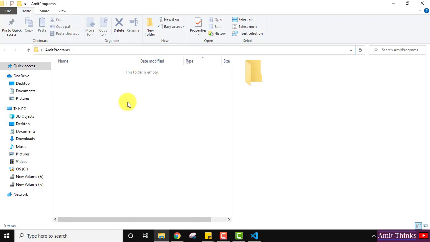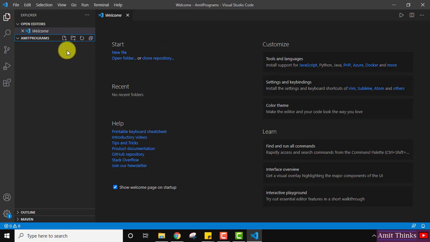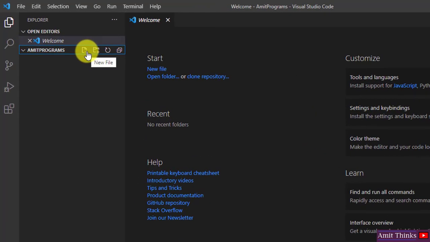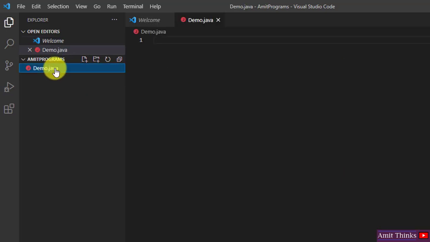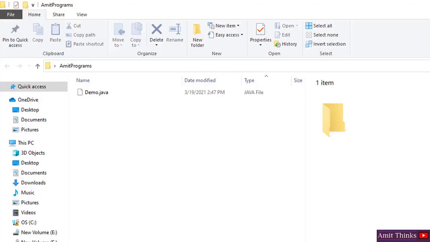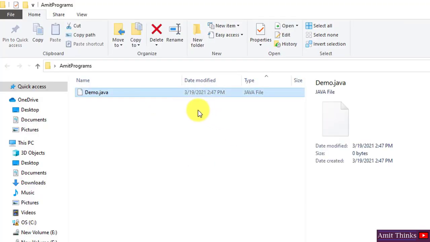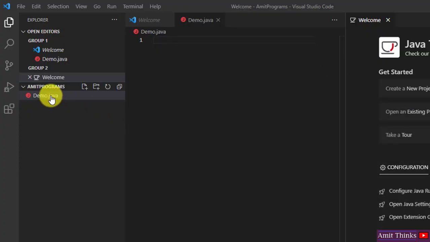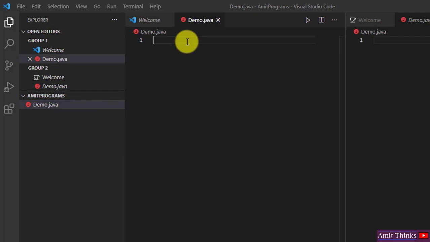From here you can create a new Java file by right clicking, but I'll create it from here. You can click on this plus sign. New file is visible, or you can right click. I'll right click and select new file. Let's add the name for a Java file, demo.java, because the Java extension is .java. Now you can see demo.java is visible and it should be visible here also. You can see it automatically got created. Java file is visible. Now we are inside demo.java. Let us create a program in it.